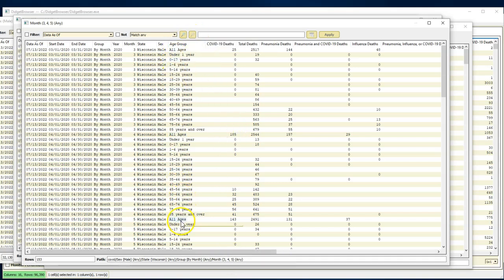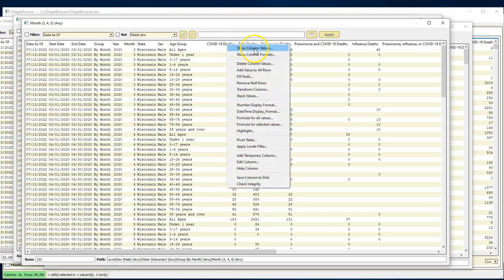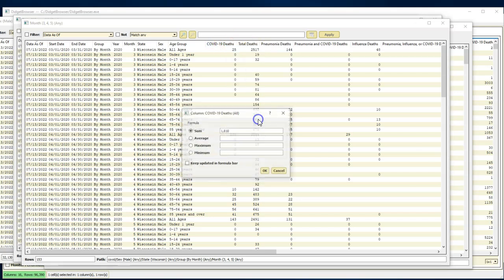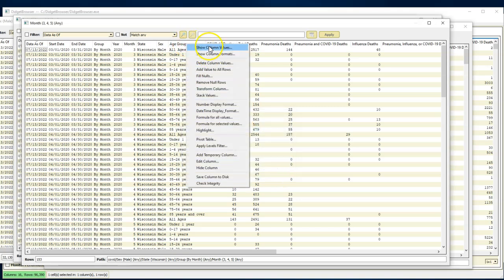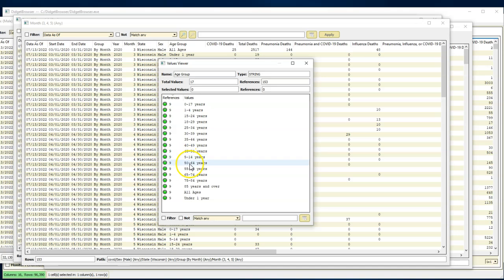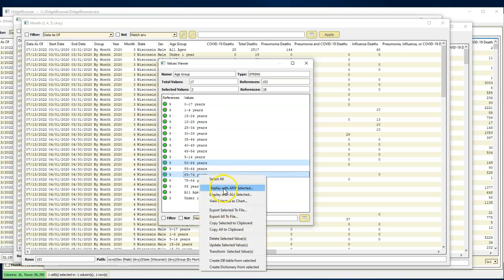Now I still have all the different age groups. So if I clicked on formula here for all the values, you'll see 1,800 deaths across all age groups. But we want to see just specific age groups. So we want to show the column values. And we said we want to do 50 through 75. So here's, let's select the 50 through 64 and the 65 through 74 years. Click those.